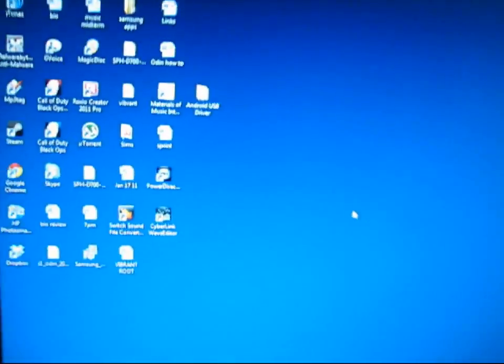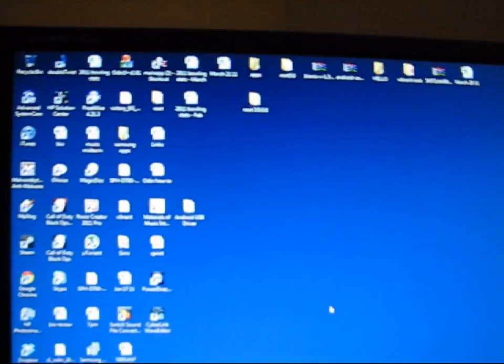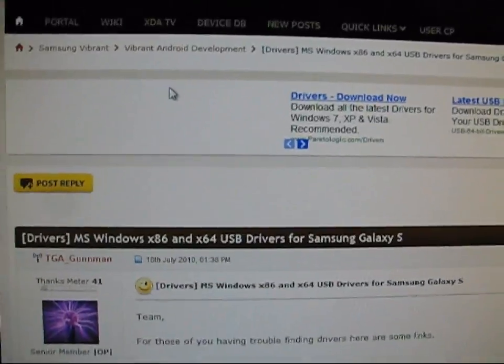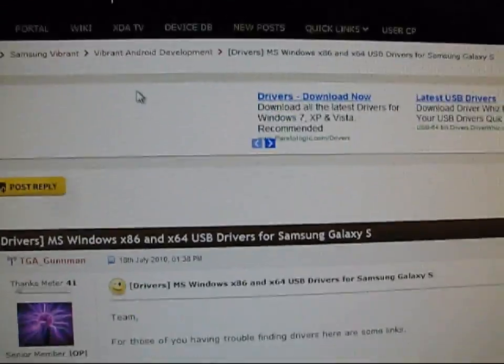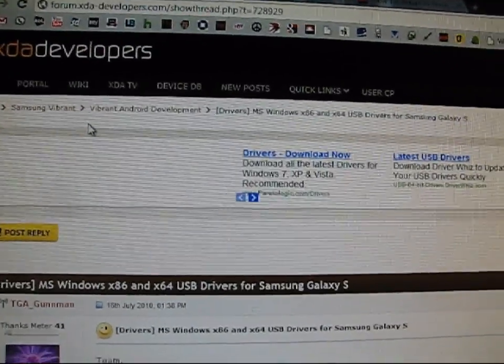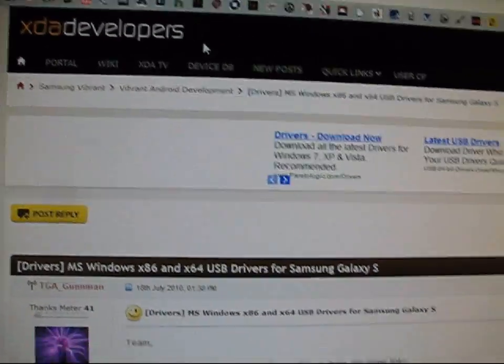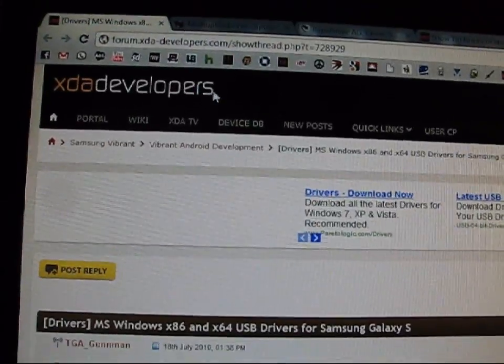So the first thing you're going to need is the Samsung Galaxy S drivers. All the downloads that you are going to need, I will post in the description of the video. So first of all, when you click on the driver link, it will take you to this XDA website, XDA Developers. It's one of my favorite websites. I like it a lot. It's got a great community, a lot of people, they're very helpful. So if you ever need help with this, you can always go there and ask. I'm sure they'll gladly help you out.